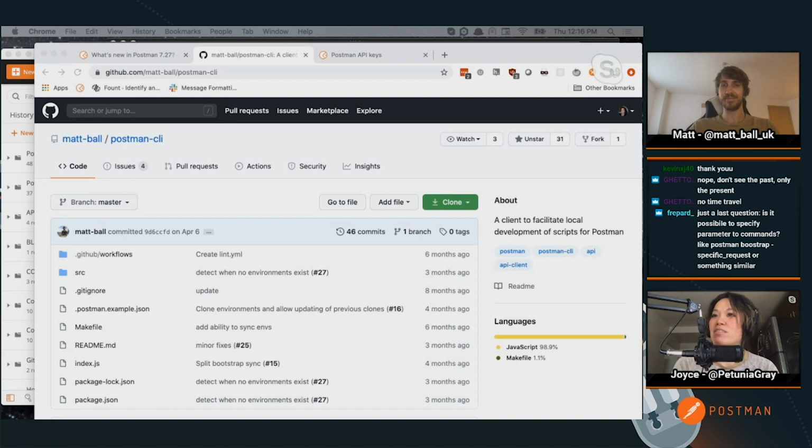So Freppert has last question. Is it possible to specify parameters to commands? Yeah, that's a great question. So right now, when Bootstrap runs, it will scaffold every request that it hasn't before. So if you're running it for the first time, you're going to get everything scaffolded over. If you go back into Postman at a later date, you add a folder, you add a request, you go and run Bootstrap again, it will sync just those new things over.